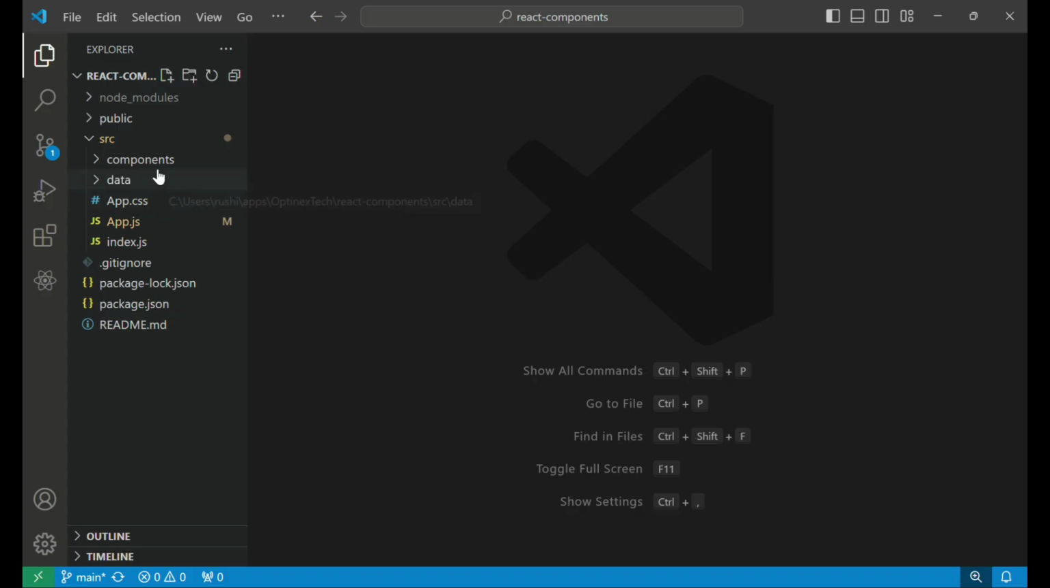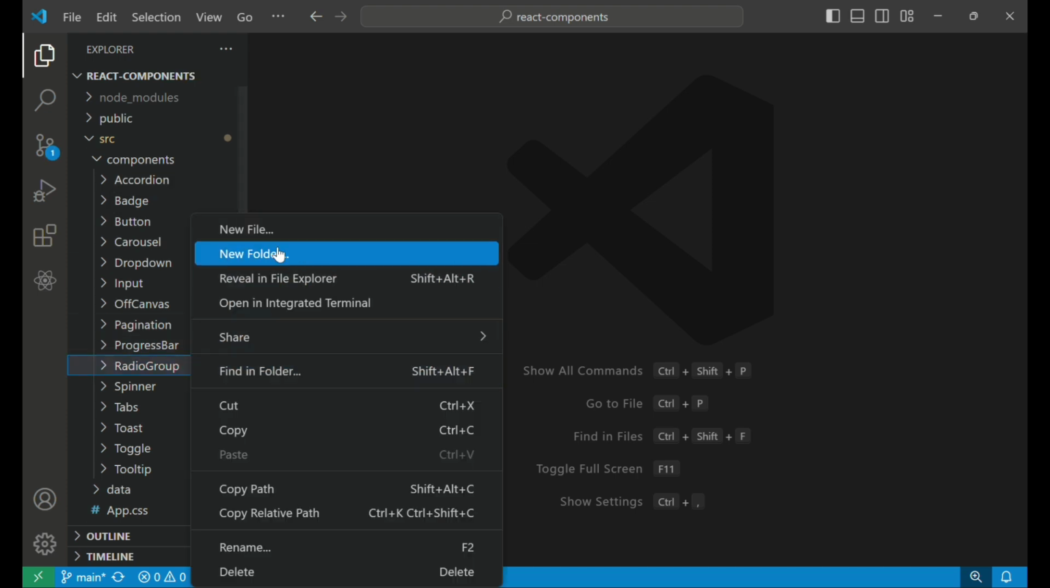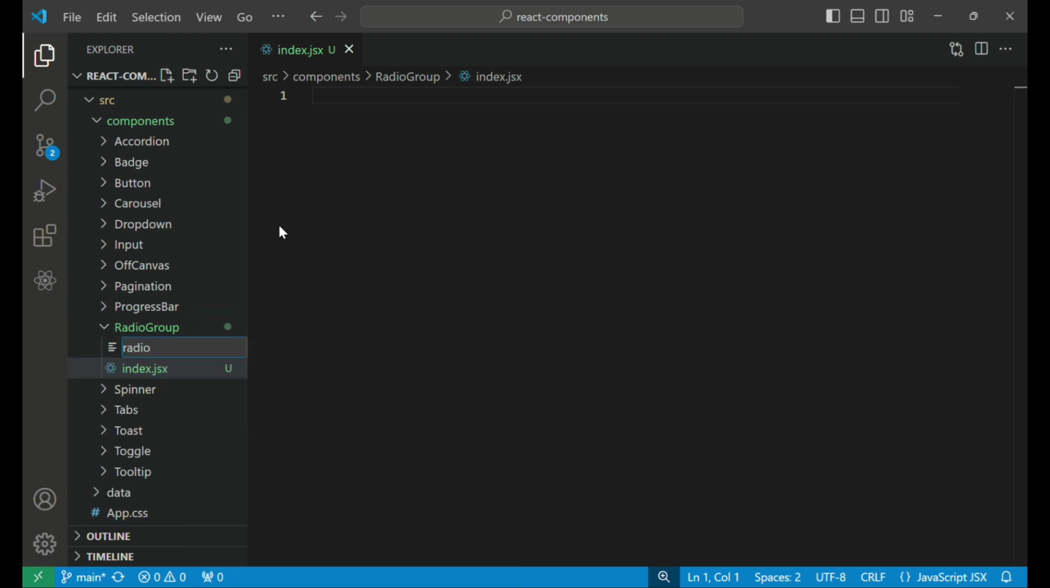We have already created a React project. In that, create a radio group folder inside the components folder, which contains two files: index.jsx for component logic and radiogroup.css for custom styling. Moving to index.jsx, we begin by importing the CSS file radiogroup.css.